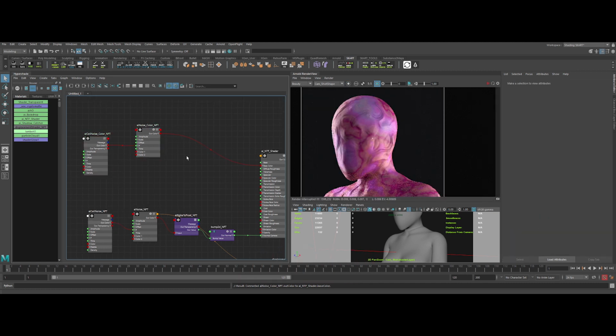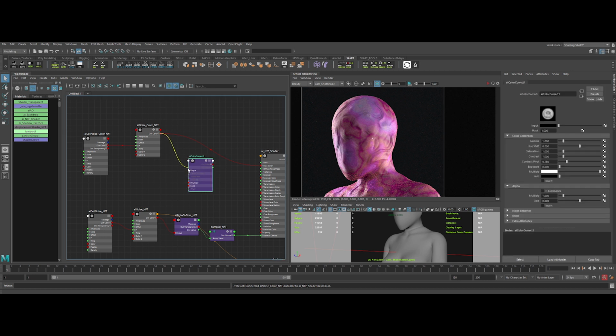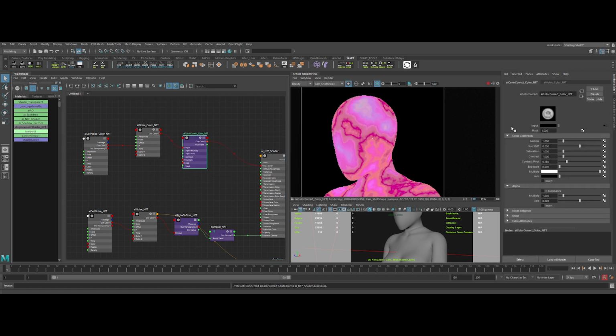Nice. Let's add an AI color correct node to tweak the color furthermore. Okay, then plug the node like this. We can lower the gamma to make it less bright. Change the hue shift to find an interesting combination. Let's lower also the contrast.